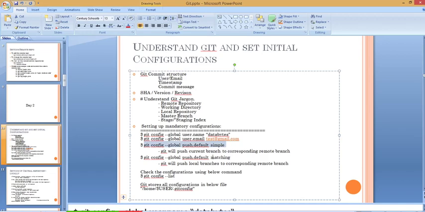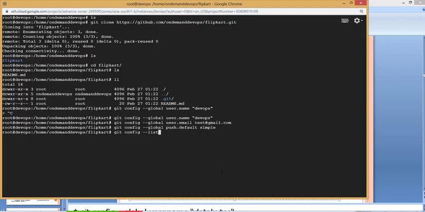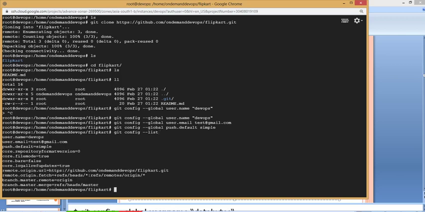Okay, if you wanted to see the configurations, you'll be able to list them with the command git config --list. See, the username that we had set and the email that we had set, all these things will be shown to us.